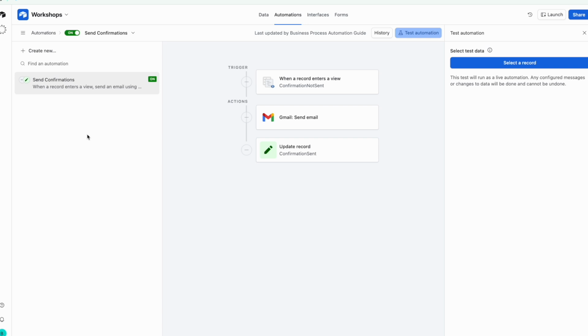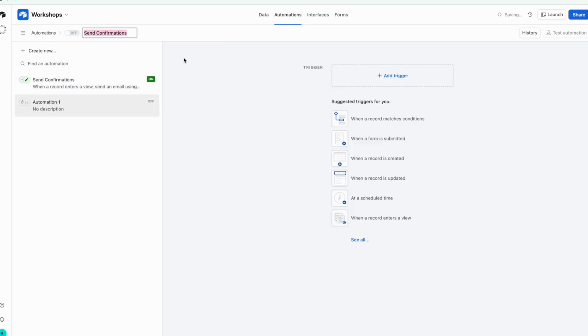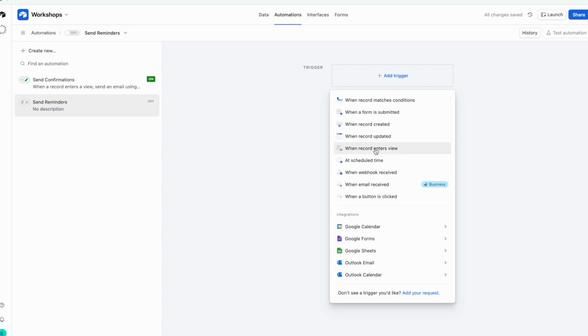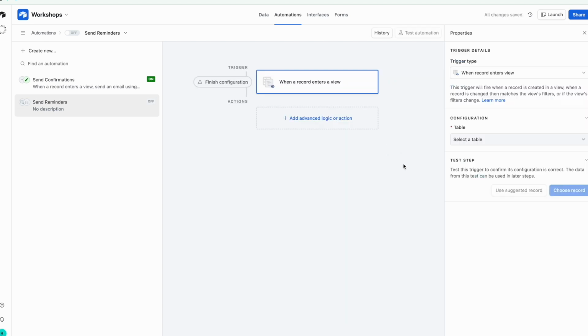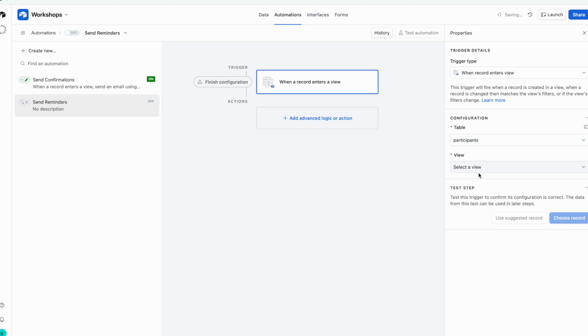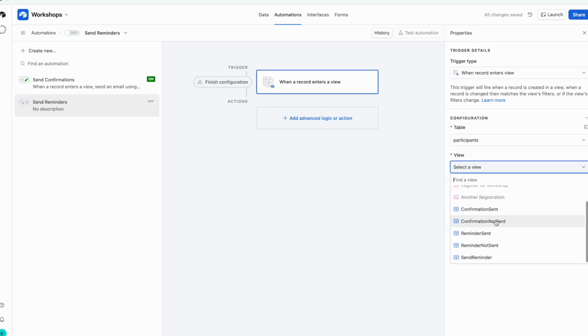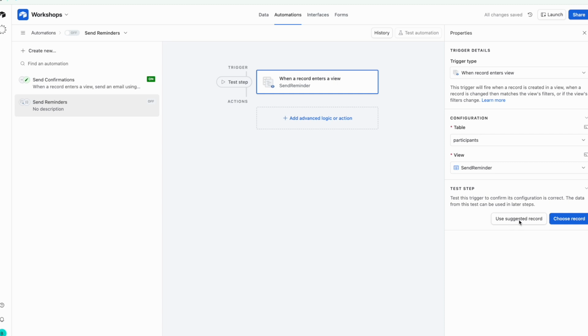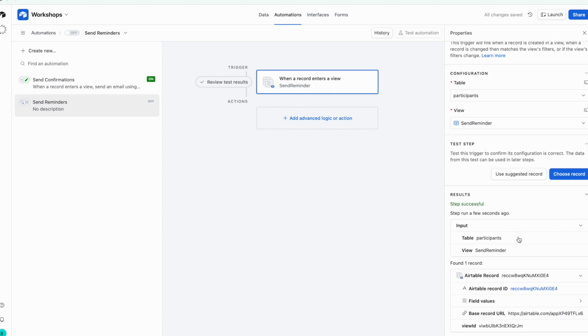And now let's set the reminder. So we create a new automation. We call this one send reminders. And again, very similar, we will go with a view. We choose table. We choose send reminder. I don't know if we have a record that matches, but yeah, I think we have a record that matches this condition. Earlier we saw like 3 items, right?